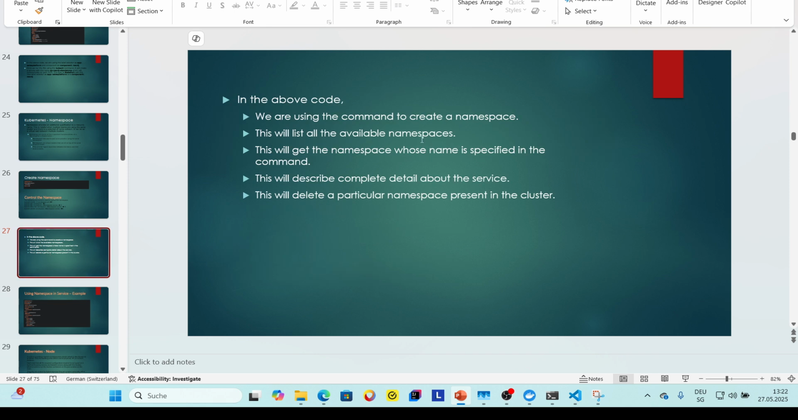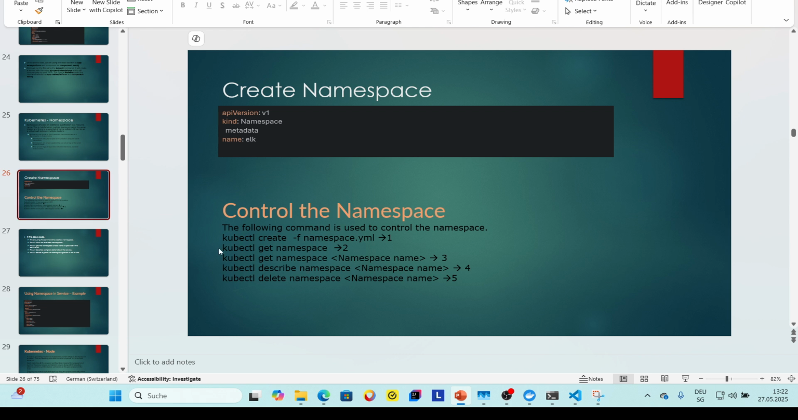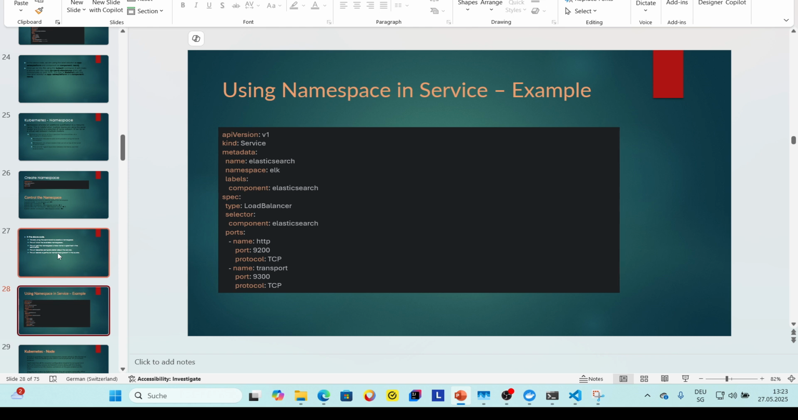This command, kubectl get namespace, will list all namespaces. Kubectl get namespace with the correct namespace name will list the specific namespace, which I have also shown you before. If we want the detail of a namespace, we must specify kubectl describe namespace and the name of the namespace. And in case we want to delete a namespace, then kubectl delete namespace and the namespace name will delete that specific namespace. So we are done with this basic namespace example.